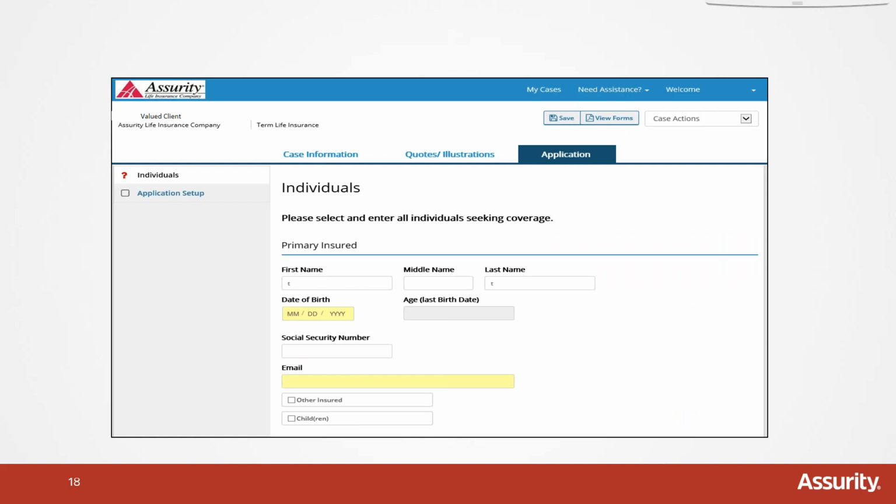So again, we're going to start with just that application setup. So super simple. Make sure you get their social security number in there. And for their email address, this is also very important. You want to make sure that they have their own personal email address, not a family member's, not their husband's. Make sure it's one that they have access to because that's what they're going to use for their e-signature. So I want to make sure that they have access to that.